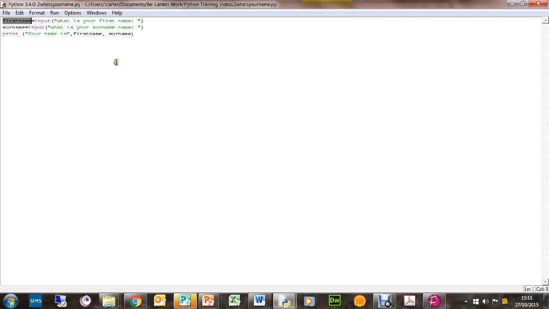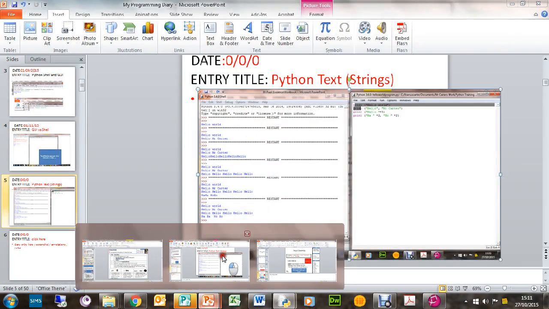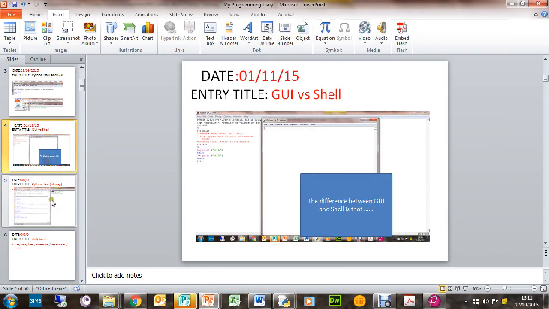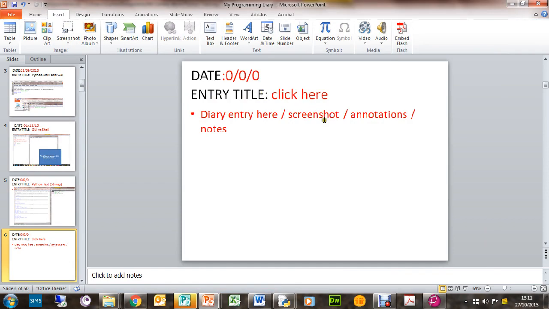And please do then add this evidence into here. So you should really end up with the one about GUI and shell, the one about text, and then also the one about the variables, and dealing with text.